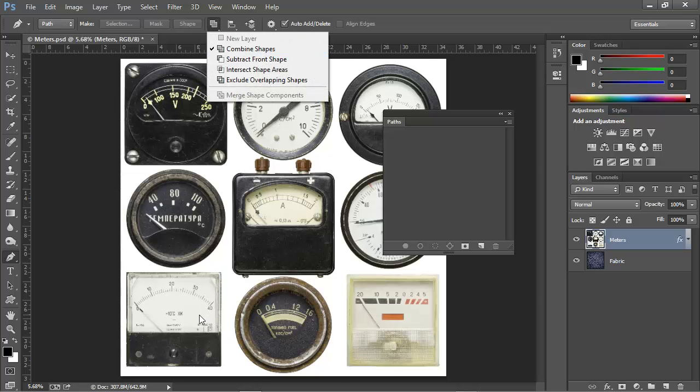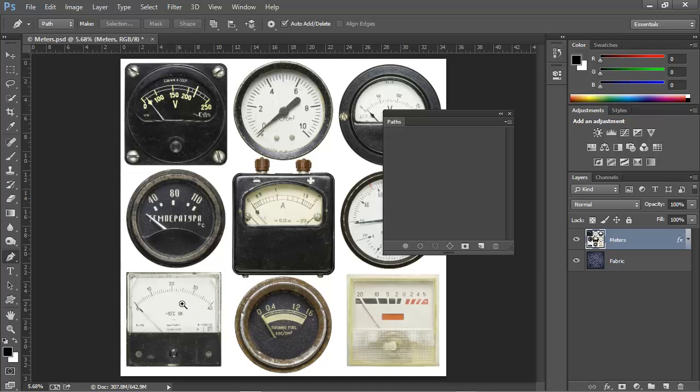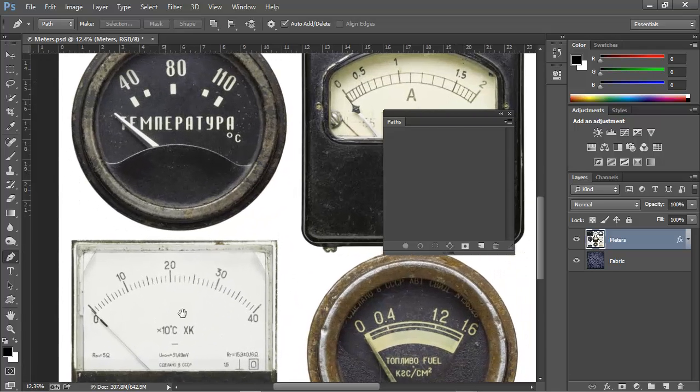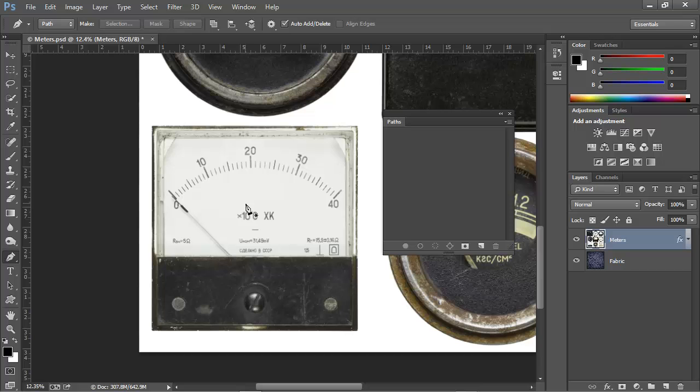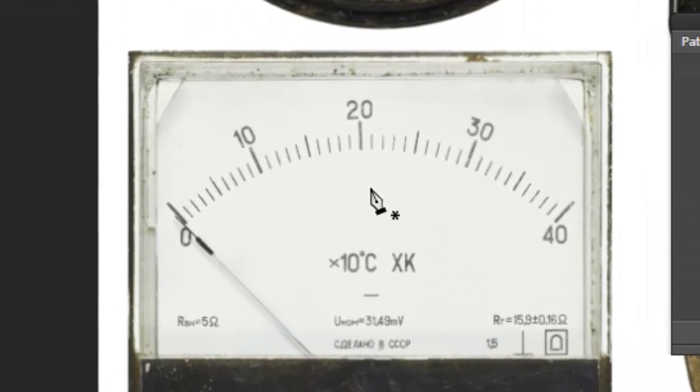Now I'm going to zoom in on this meter and put it in the center of the document just so we can see it more clearly. I've got the pen tool ready, and notice the pen tool cursor. It looks like an old-fashioned nib pen with an asterisk just to the lower right of the nib. The asterisk is very important, and it indicates that we're ready to start drawing a path.